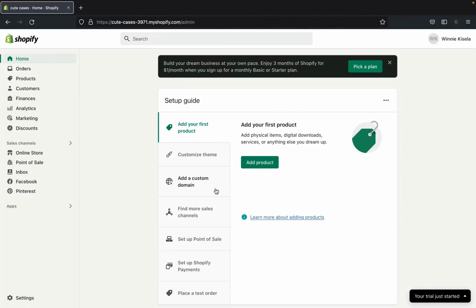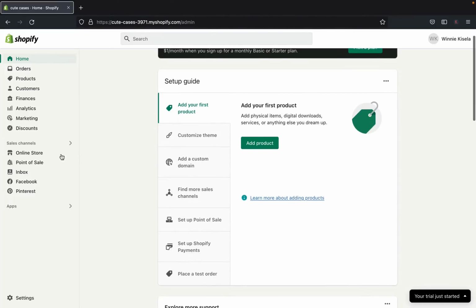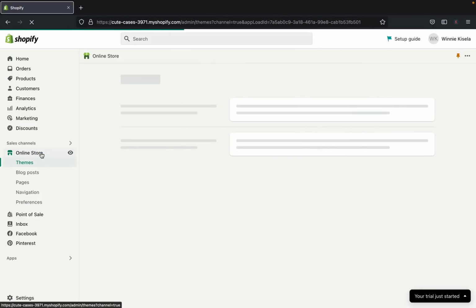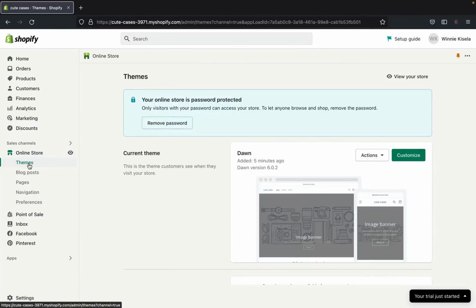So what we are going to do is go to the left-hand side here to Online Store. This is where we're going to pick our theme for our store and start doing customization. Once you click Online Store, this page will take you to the themes section, and over here you can see that by default Shopify has the Dawn theme as the current theme in your store. They normally change into different themes, but this is the Dawn theme for now.